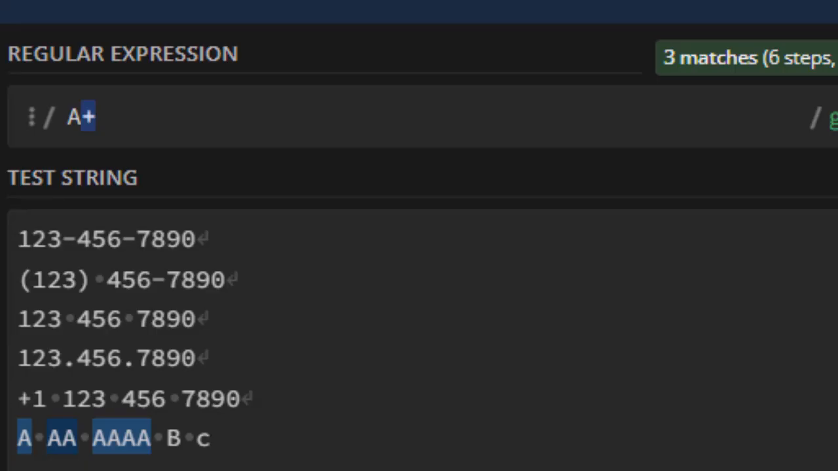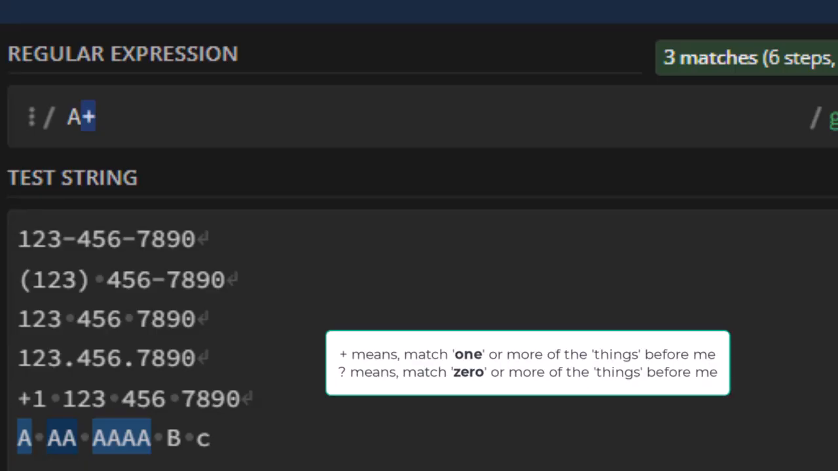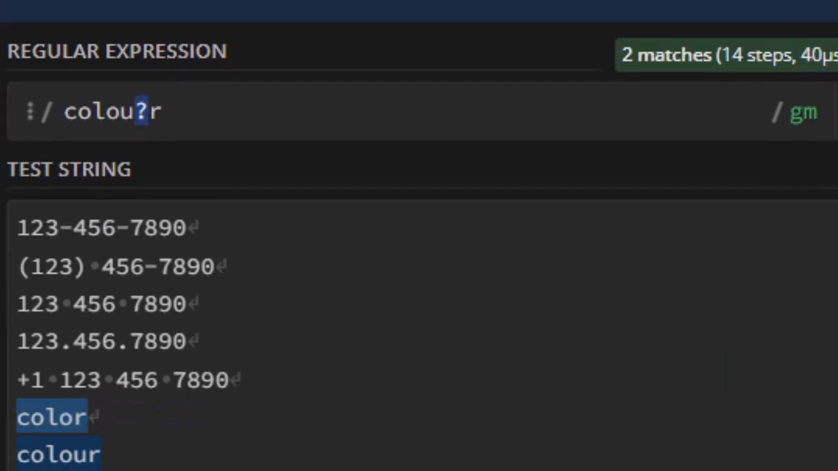Another important symbol is the question mark. Question mark means whatever comes right before it is optional. It might be there or it might not. Let's try it with a word that sometimes has an extra letter. This matches both color and colour with a U. The u question mark part means match a U if it's there, but it's okay if it's not. This is perfect for making parts of a pattern optional, like country codes, parentheses, or optional punctuation.